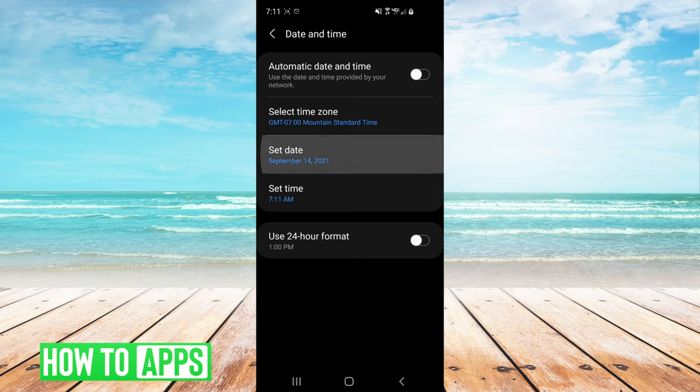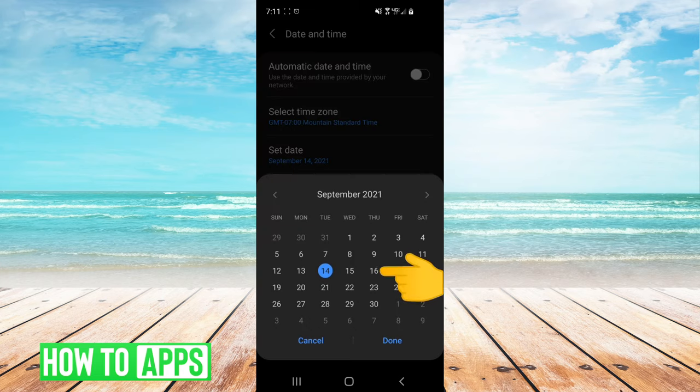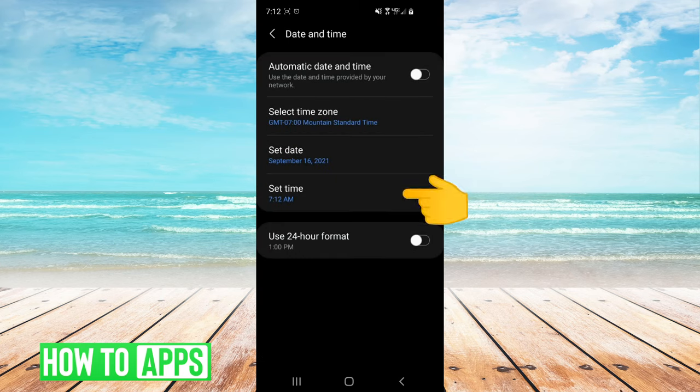So I can click on set date. From there, I could change to, say, the 16th, a couple days ahead, press done, and the date on my phone will be 2 days ahead.